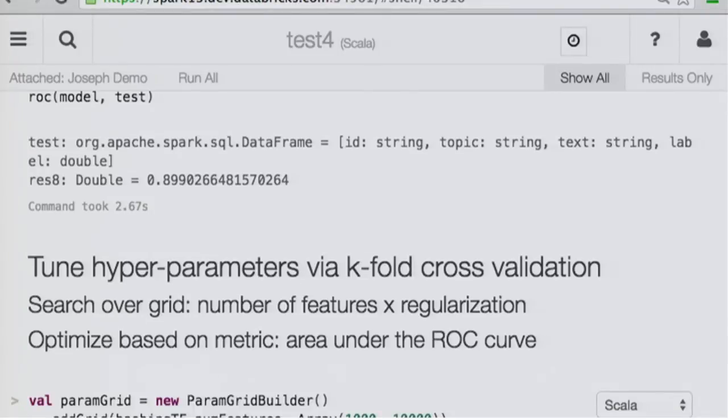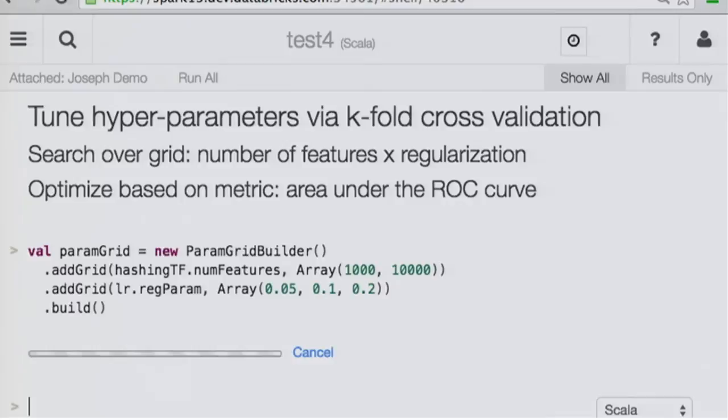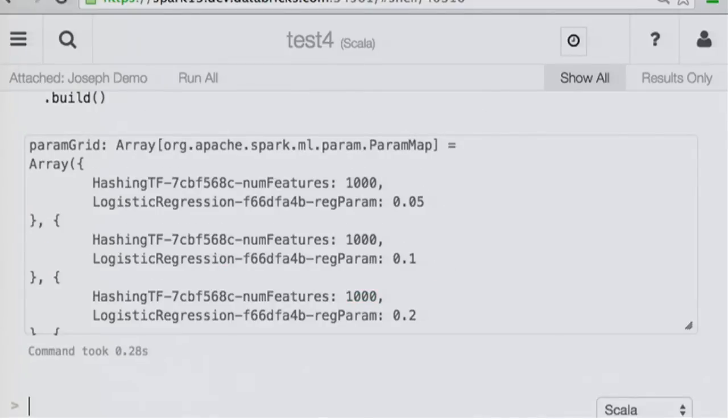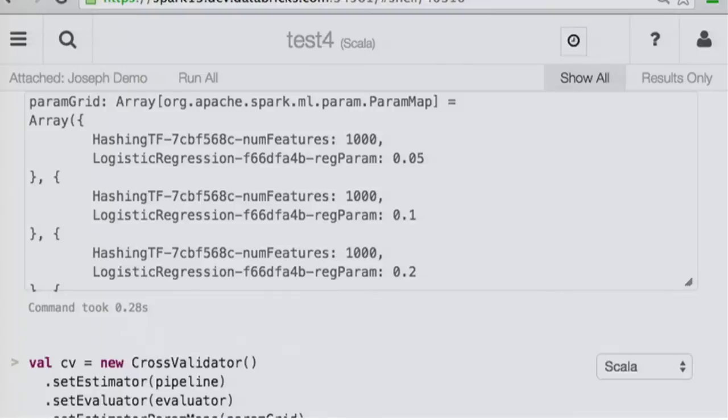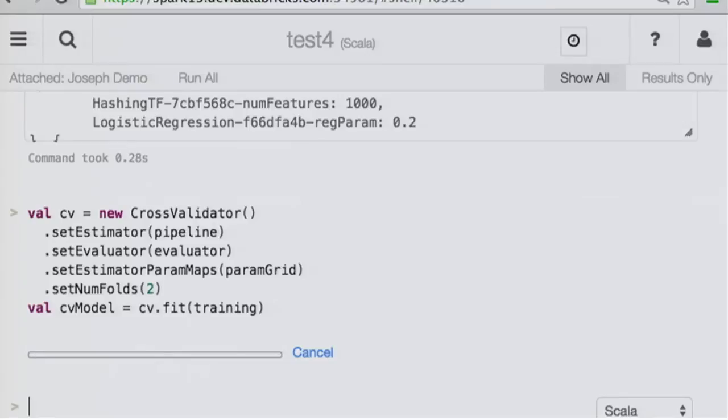First, I'm setting up a parameter grid. It's basically number of features by the regularization amount. And what this little helper method will do is build out this grid of 2 by 3 parameters. It's a toy example. Afterwards, to do the cross-validation, we have to specify those 3 components. Set the estimator, which is our pipeline, the evaluator, that binary classification evaluator, and the parameter grid we just gave it.